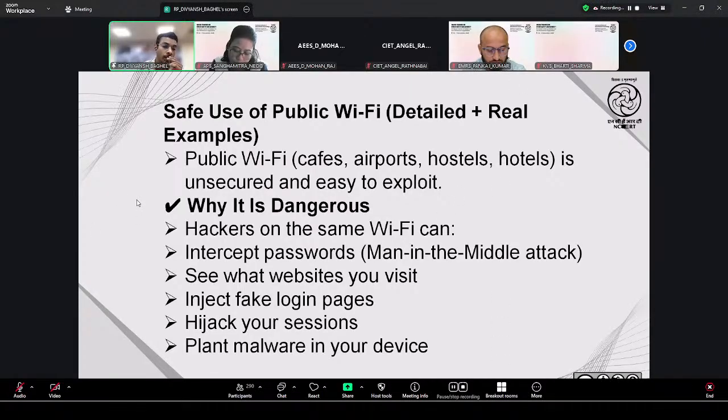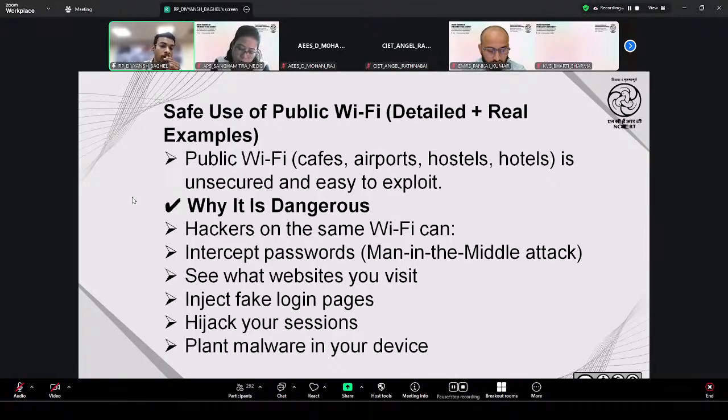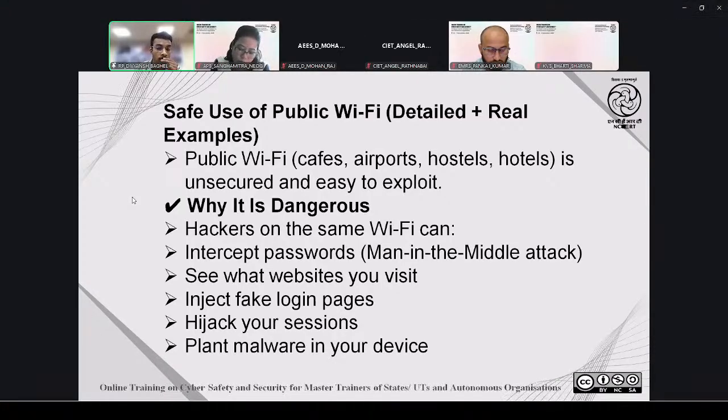Plant malware on your device. I will get a bit technical, but to explain: if the Wi-Fi has been compromised, then through that Wi-Fi I can scan your device for any vulnerability to inject or plant malware.